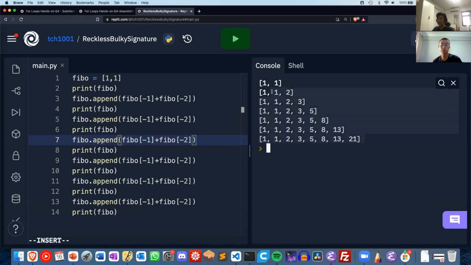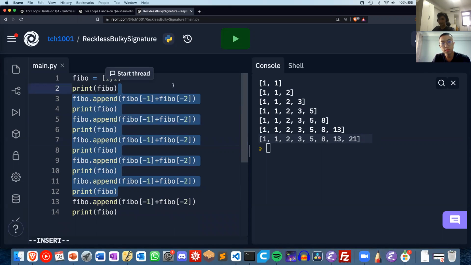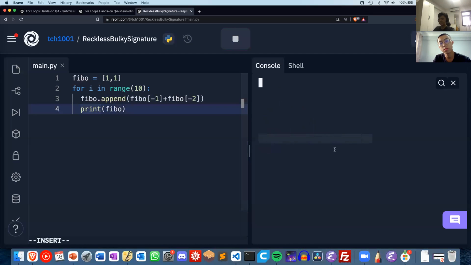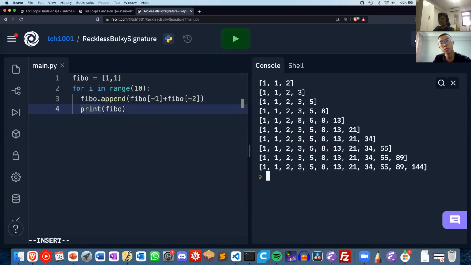So each time it extends it by the last two guys added up together. So that's how you generate the sequence like that. Make sense? Okay. So if I remove all of these and put it in a for loop, then instead of copying and pasting the code multiple times, you can repeat it just like that, and you see that that's how you generate the Fibonacci numbers.